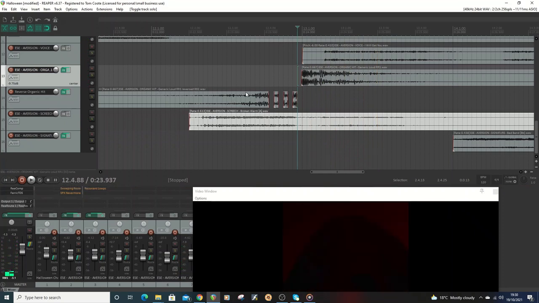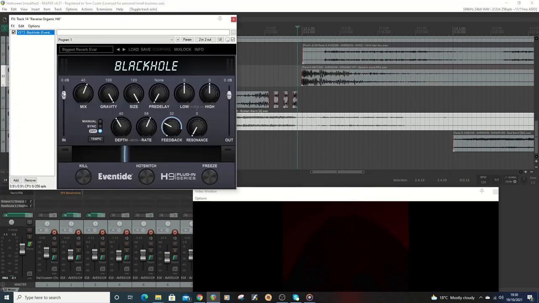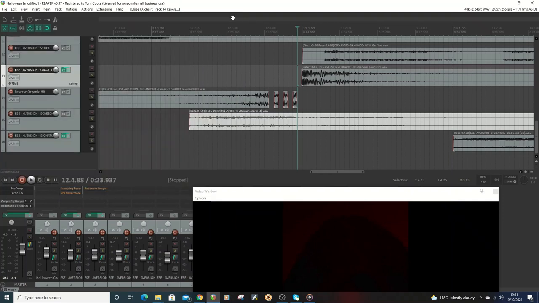So I did a copy of that. And then I put Biggest Reverb Ever on it. In fact, I don't really need this on here because I actually printed to it, so I'll just remove that. And then on the copy, I put the Biggest Reverb Ever on it, so it had a nice long reverb trail.